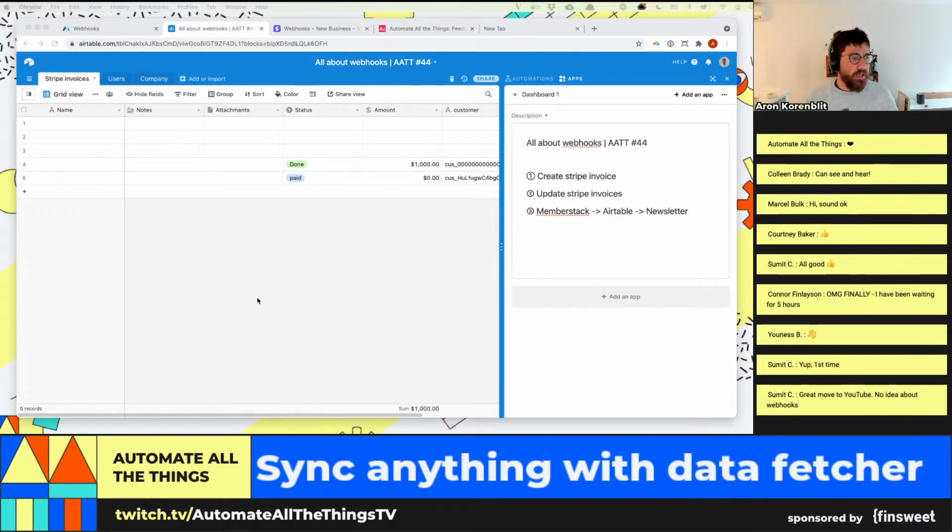And so what's really exciting about webhooks is that you can pretty much do anything, right? I know it's kind of boring to say that you can do anything, but you really can. So what I hope you take away from today's Automate All the Things is not, oh, this is how I sync Stripe with Airtable, but rather, does this service have webhooks? And if it does, you feel comfortable integrating it into Airtable.